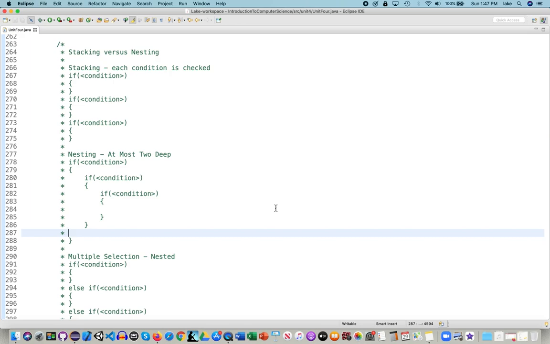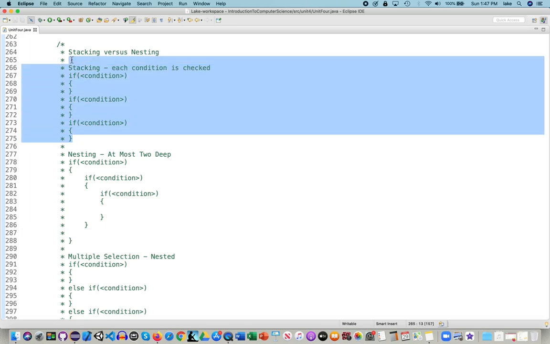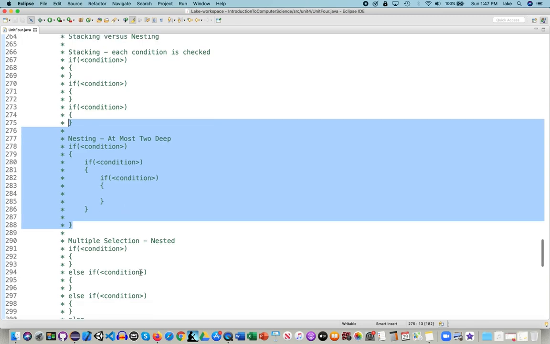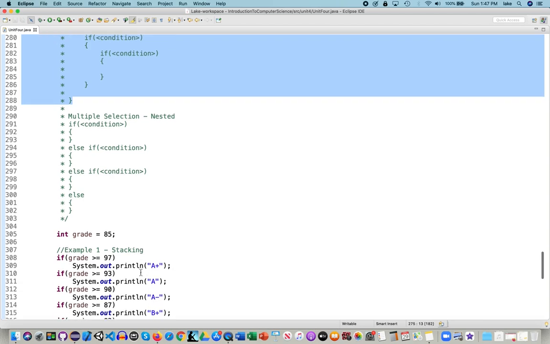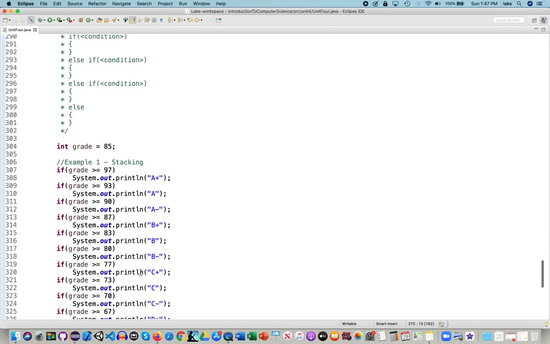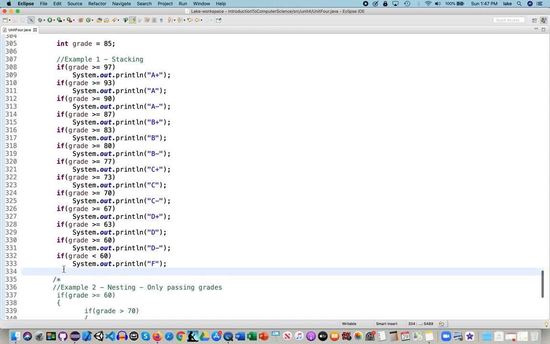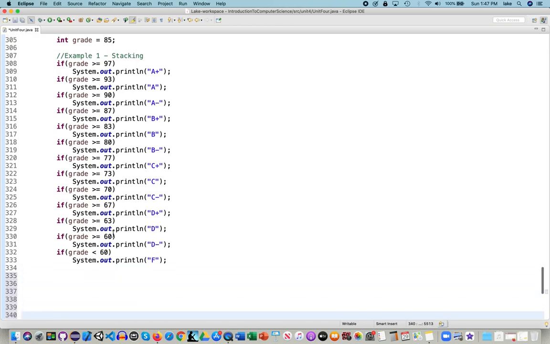So we'll do 3 examples. We'll do a stacking one, we'll do a nested one like this, and then we'll do a multiple selection nested one like this. Okay, and to do this, we'll focus on grades. Everybody know how grades work? So let's just look at grades. The first thing I want us to focus on is stacked.